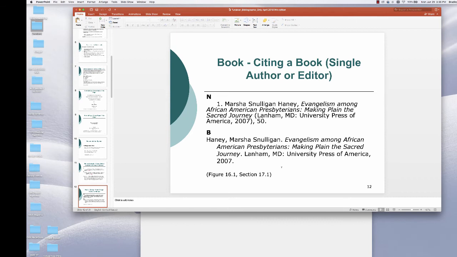So that's a book. So you can see the differences, and you can see that, wow, this is really simple, actually, when you get down to the nuts and bolts of it. You just have to be aware of when things change. When's a period? When's a comma? When do you put in parentheses? When do you not?